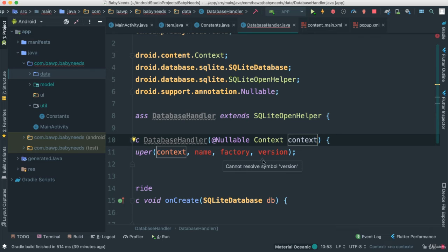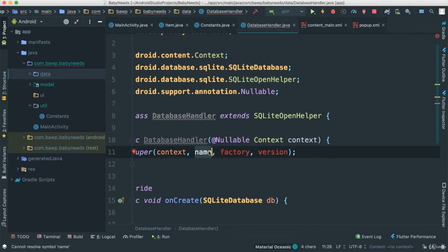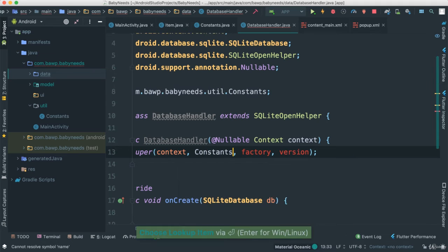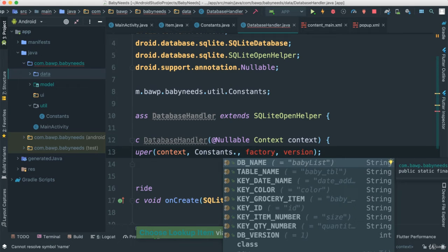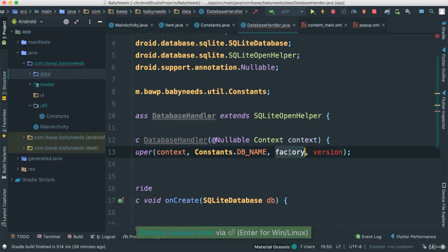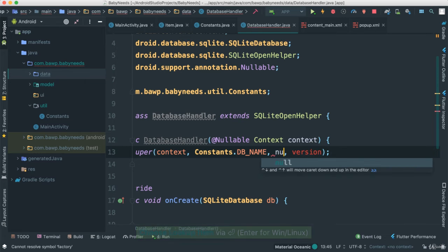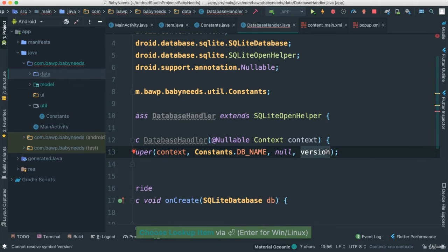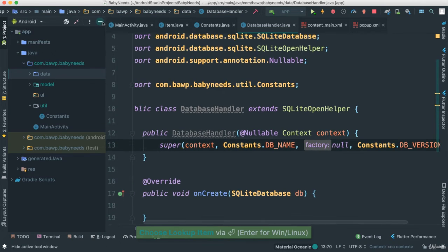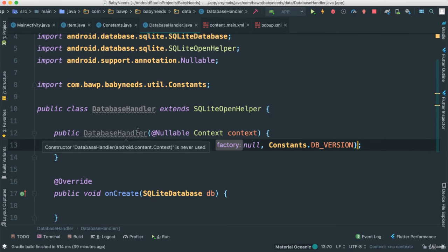There it is. And in this case here, context has been passed. And for the name, I'm just going to go ahead and say Constants dot and get the DB name. For factory, I'm going to pass null because we don't need that. And for the version, I'm going to do the same, Constants dot DB version, like that. Very good. So our handler constructor here is pretty much set.